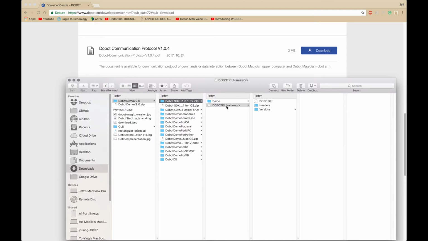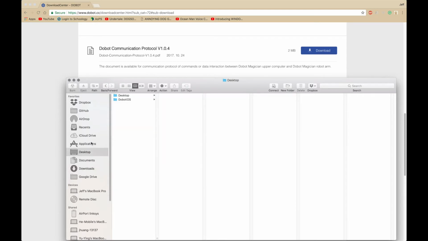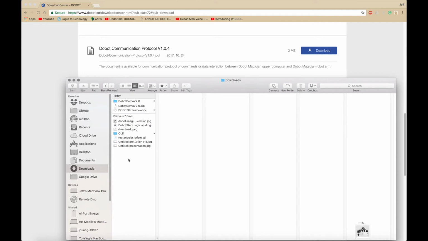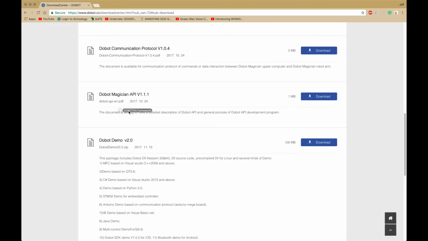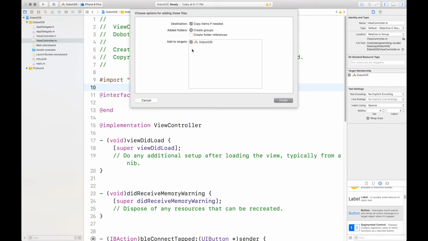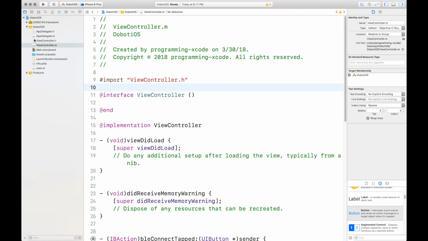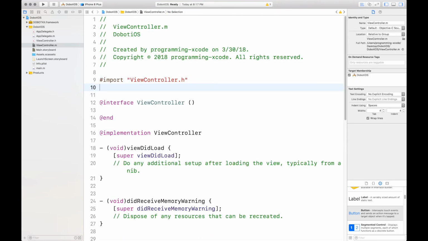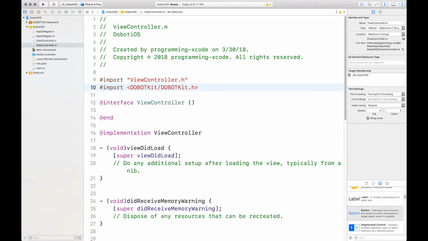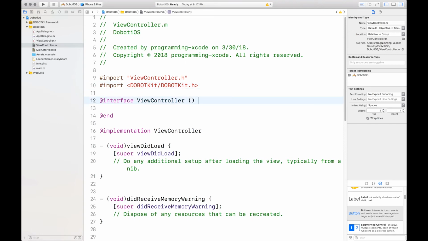You want to take this out, and I'm going to Command C this. Or actually, let's drag it out here. And then here we go. Let's go to Xcode. We want to drag it about there. That way we have our framework there, and now we can import it. Dobot kit, so that's dobotkit.h. That's our framework. And now we want to add our delegates.